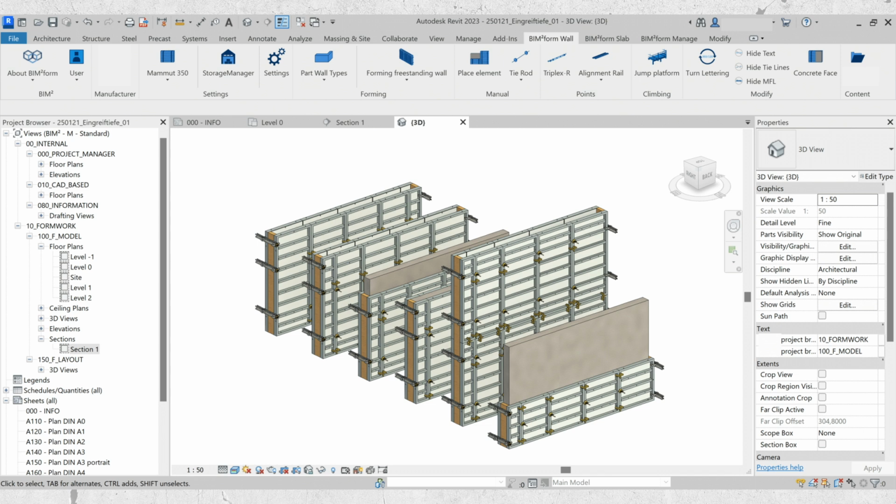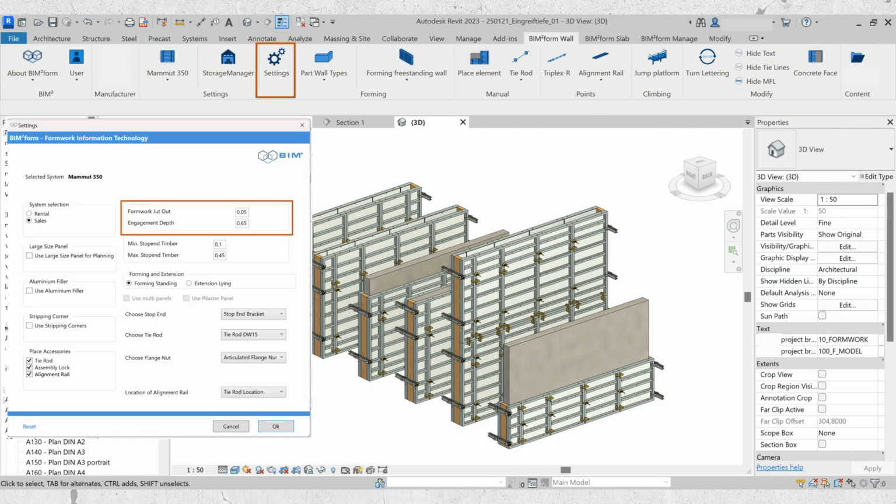They are crucial for determining how formwork is calculated and placed in your project. We'll go step by step with visuals to make everything clear. By the end of this video, you'll understand how these parameters interact and how to use them effectively in your projects. Let's get started. What are formwork jutout and engagement depth?